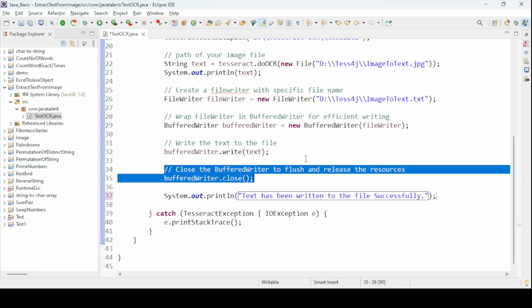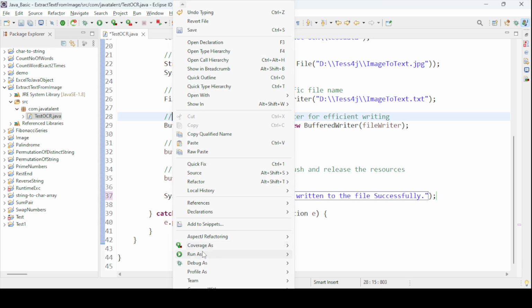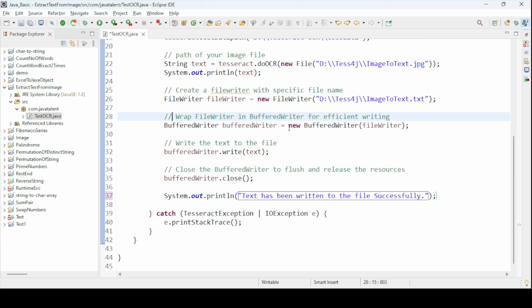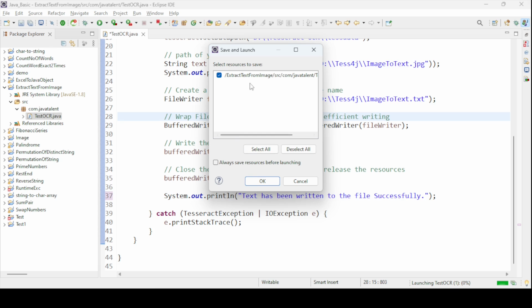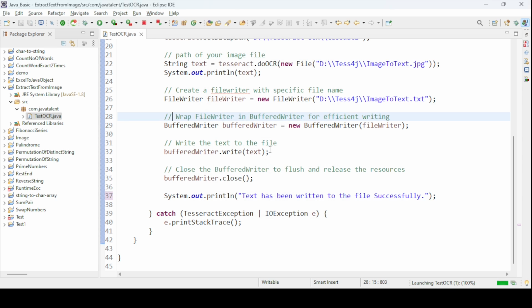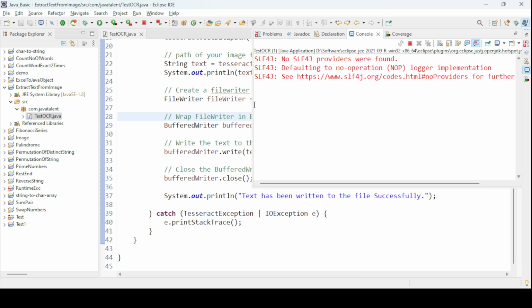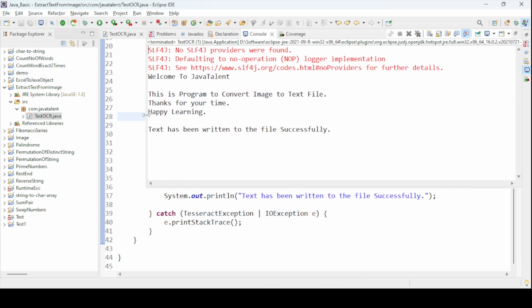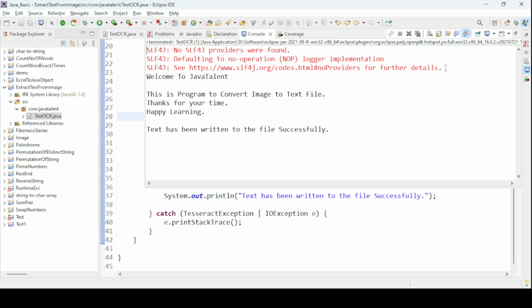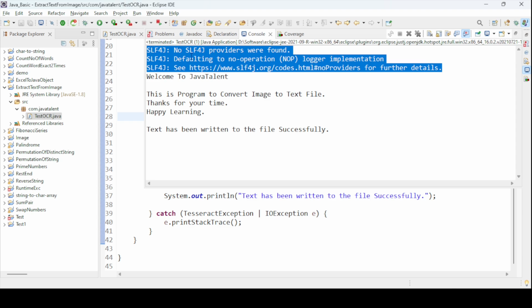So now I have to run this program. You can just right click and run as Java Application. It will ask to save the file because I have not saved it earlier. Now if you see in the console, this is an error, some SLF4J message, because I have not given any logging information. You can ignore it. This is actually a warning.